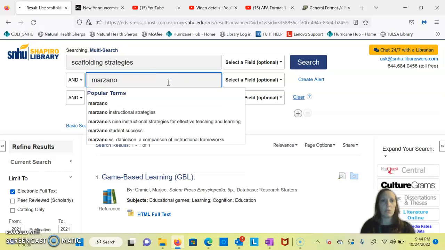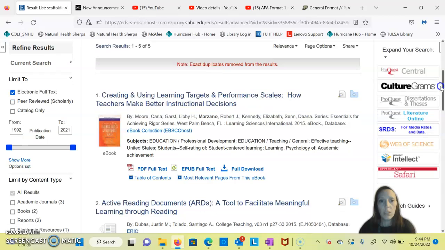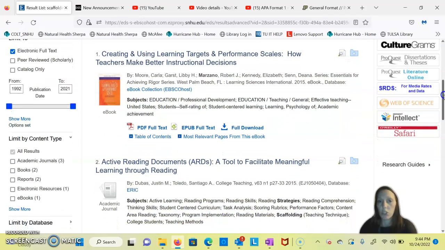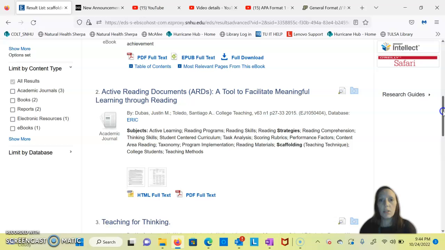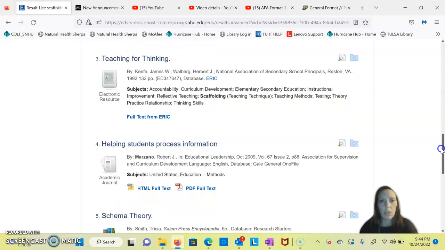What about Marzano? I like Marzano. He might have some cool scaffolding strategies that you could pull. How teachers make better instructional decisions, creating and using learning targets, and performance scales. Performance scales are a great strategy to be using. You could definitely incorporate that. Helping students process information, teaching for thinking.